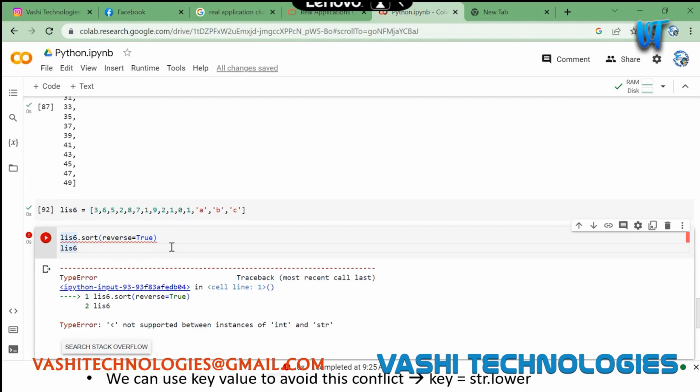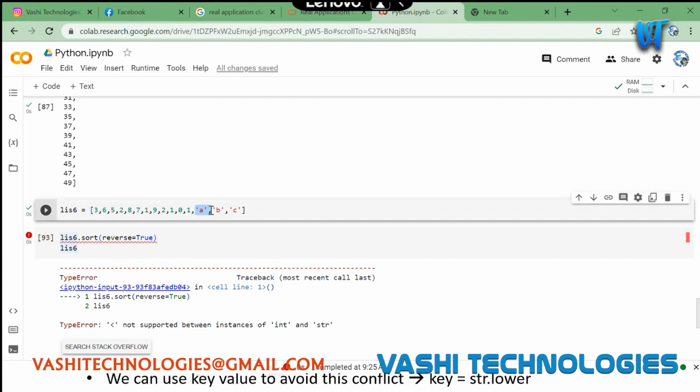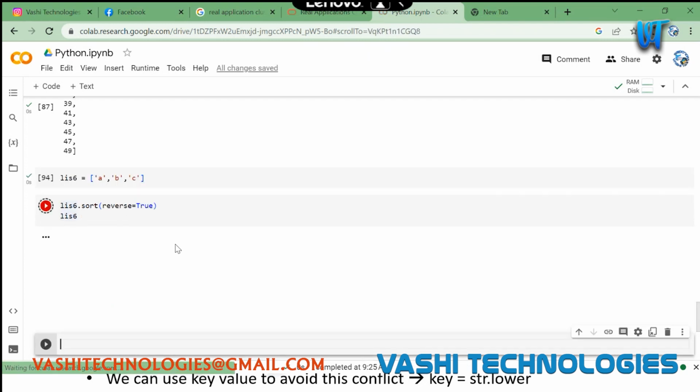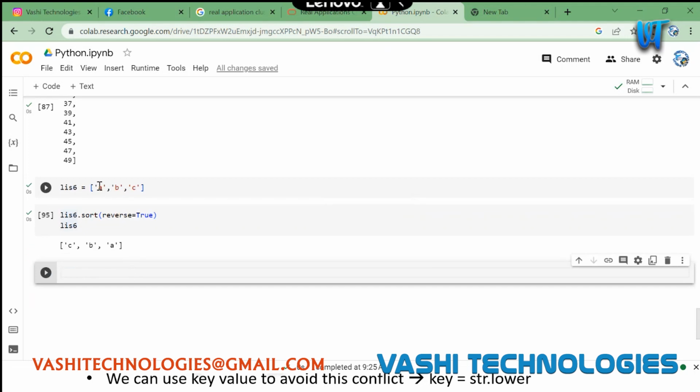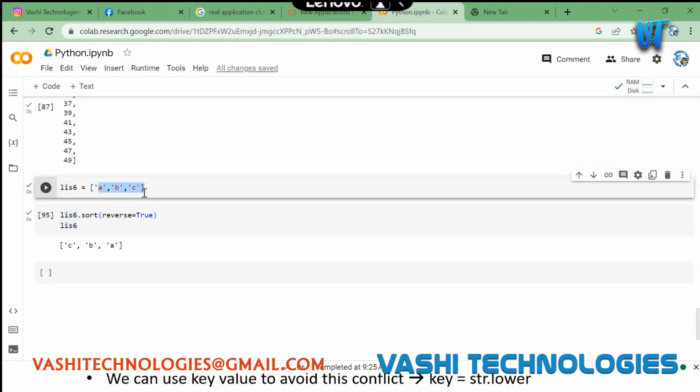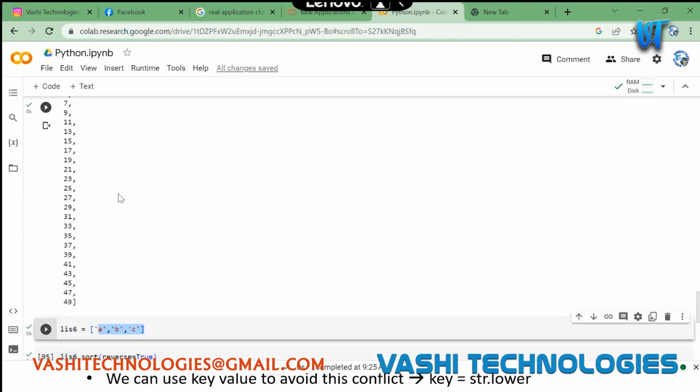The reason being, it can't run a comparison between the letter A and 1. We can't compare a number with an alphabet. So the elements should be of the same type. Now all these are strings. If I run this sort now, it will work, because we have the same data types here, and it is sorting them in alphabetically descending order. The data type should be the same.